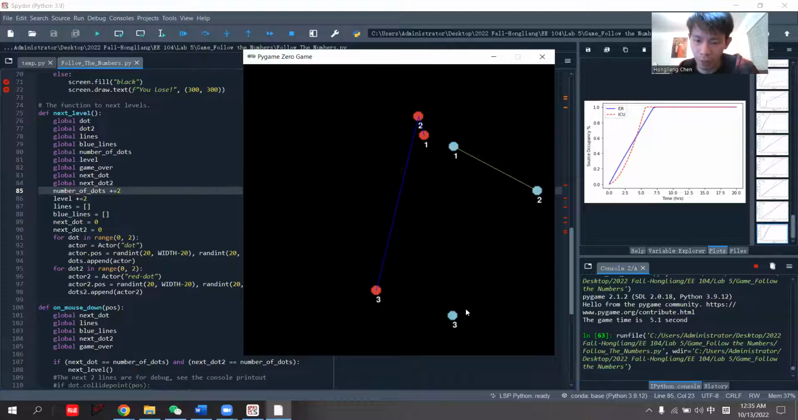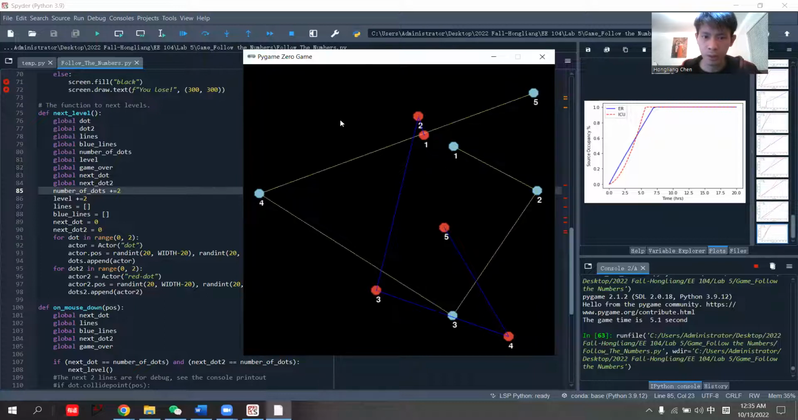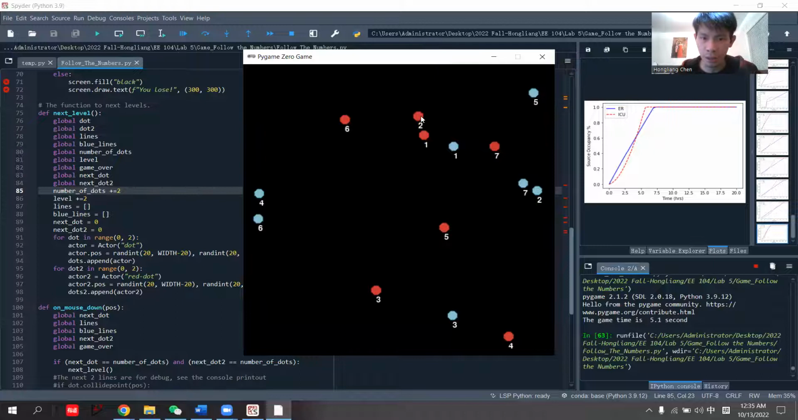The yellow light is set by default to third, as long as I line up all the numbers in order. So I just click anywhere in this window to get to the next level. In this case, I can just line up all the dots, and then I jump to another set. 2, 3, 4, 5, and then the next set. Next level. 1, 2, 3, 4, 5, 6, 7.